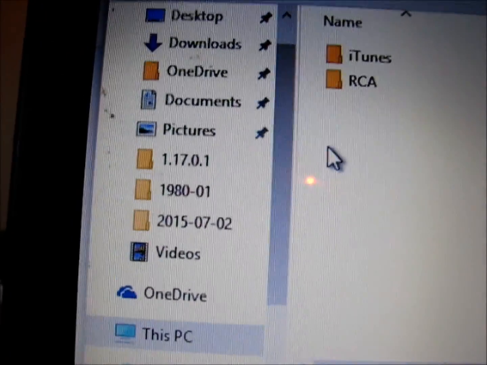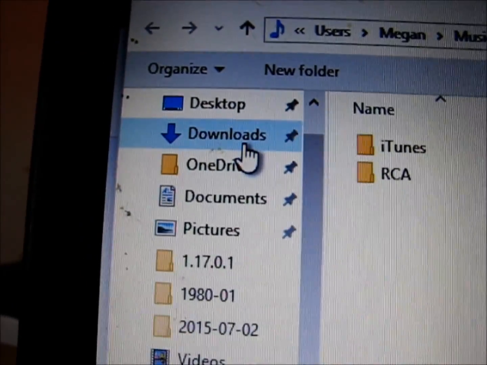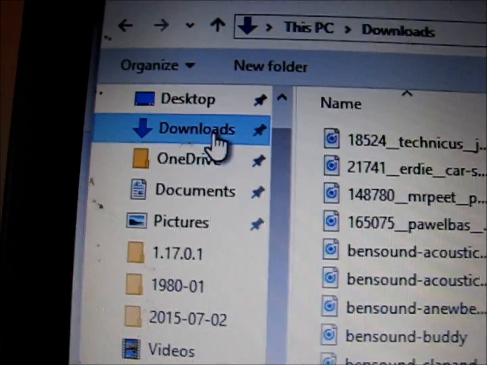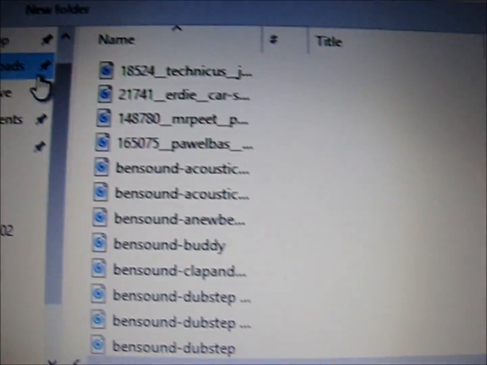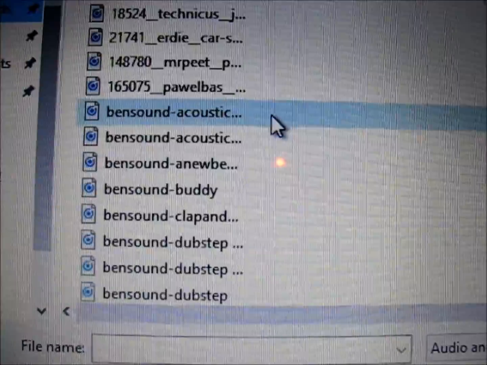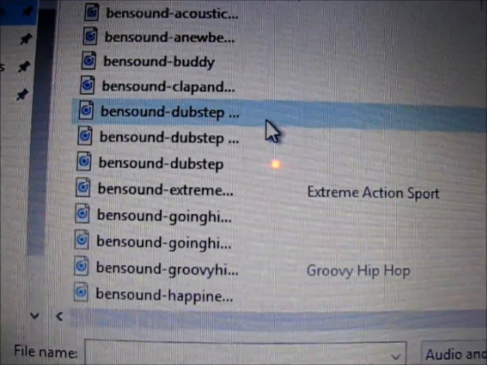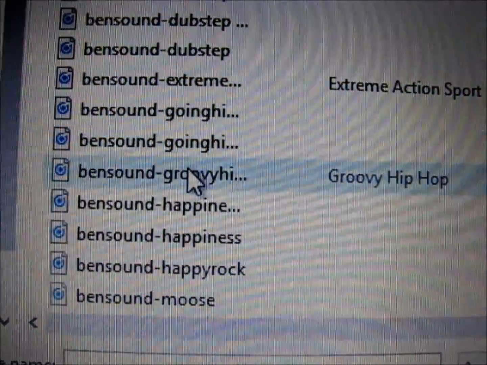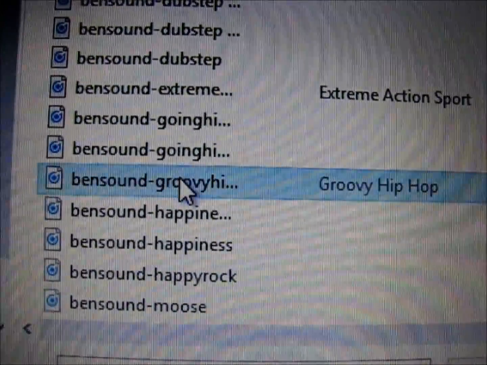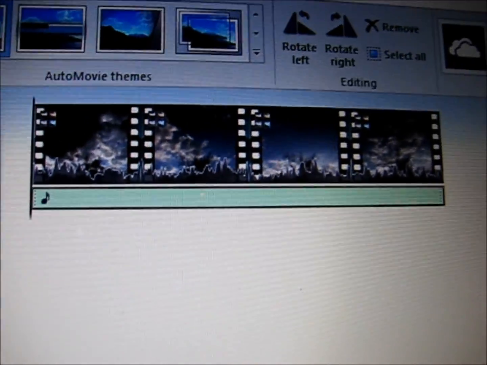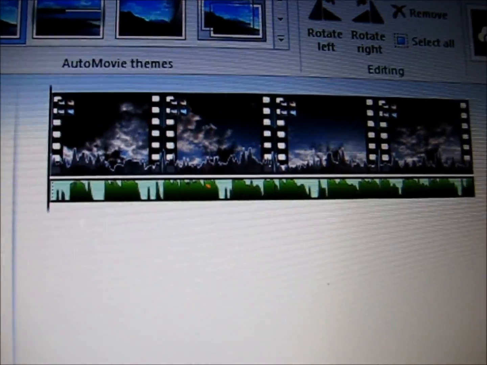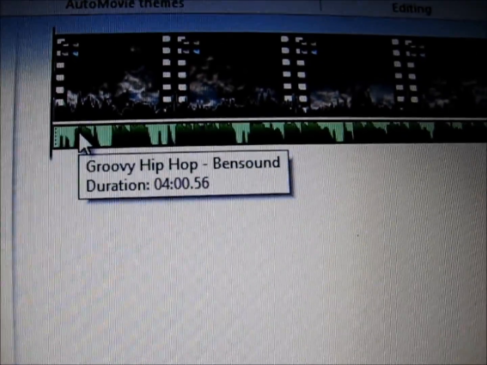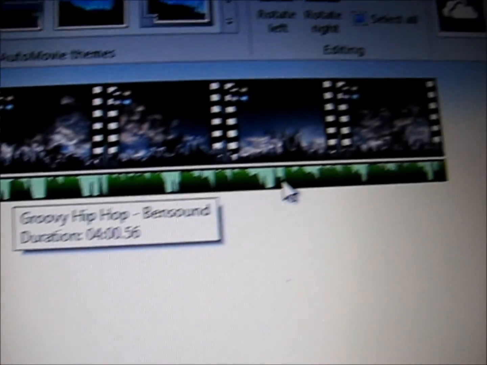And go to Downloads, where I downloaded them. And I am going to, let's see here, Groovy Hip Hops. Double click. Now you'll see there's a green line under the movie clips right here, and that's my music. It's added.